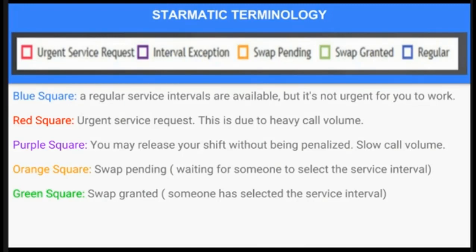Now the orange square, that is what you will see whenever you swap any of your intervals. Your blue squares will automatically turn orange or whatever color you want to call it. And then once someone actually selects those hours, they will turn green. That means that those hours are selected and you no longer have to work them. You are free to go and do whatever you want to do. Remember, if the squares never turn green and they stay orange, you are responsible to work those hours or you will be penalized, meaning that your points will be taken off and your percentage will go down. And it could cause a breach in your SOW.